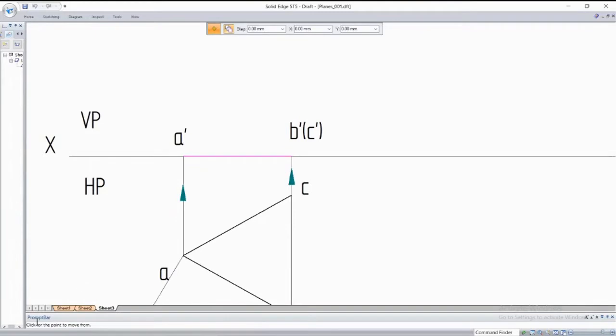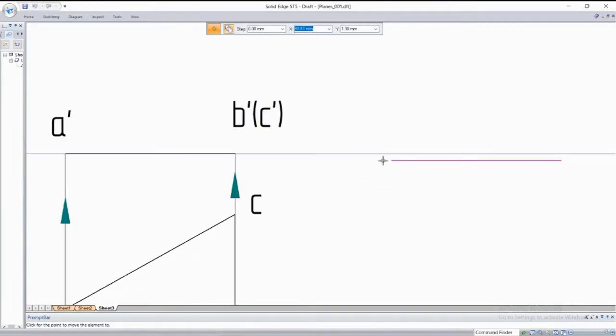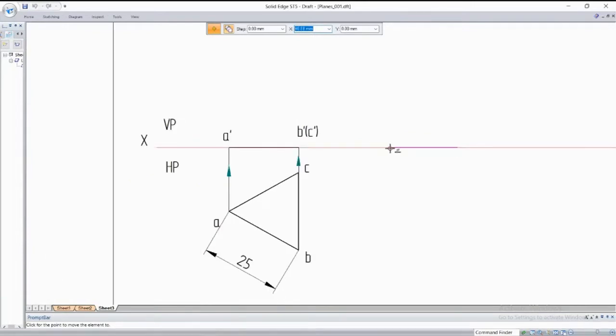If I want to move it but want a copy of it in another place, I will turn it on. I'll select this and pick it from the point on which it is resting. Click for the point to move from. Pick it from this point and place it here. I'll leave a convenient distance between steps 1 and 2.